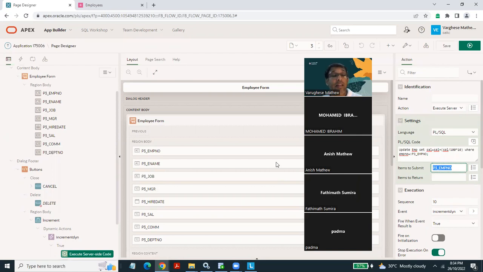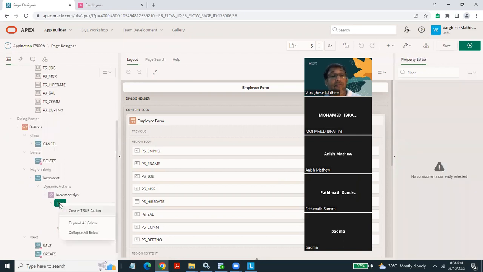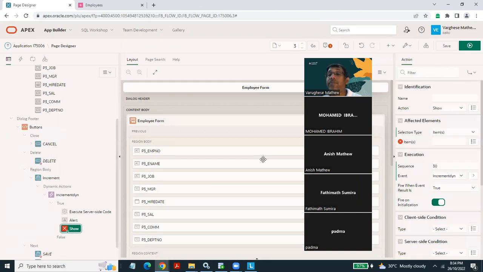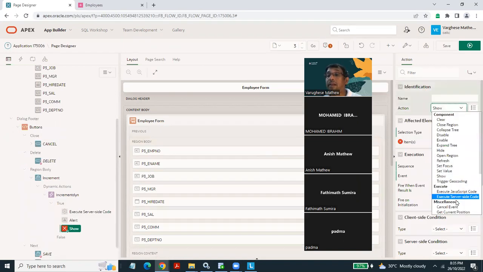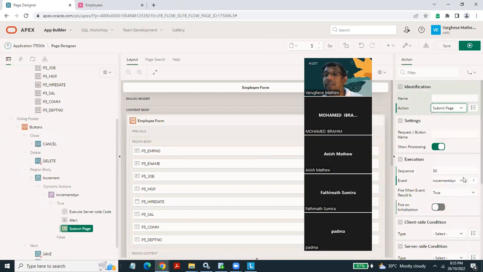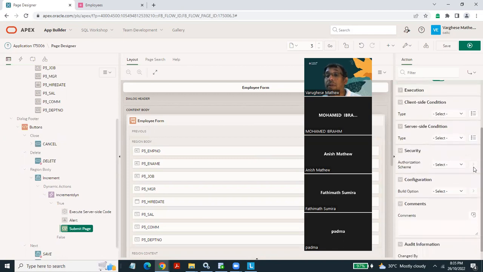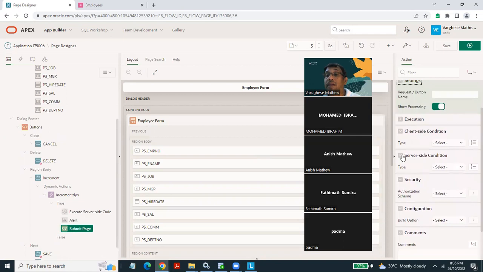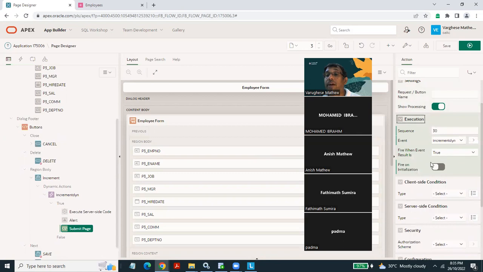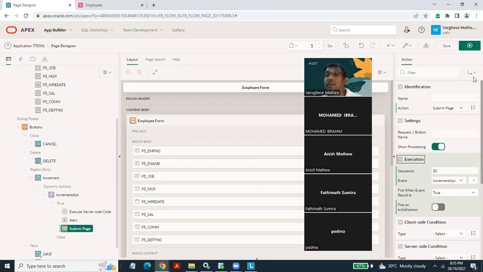So let me see that we can create a refresh also, create a true action. I'll put here as submit. There is a submit page also. So in this submit page, what I'll do is execution. Okay. Execution, request button, submit page. Security, server side. Execution, fires on initialization, and submit page.